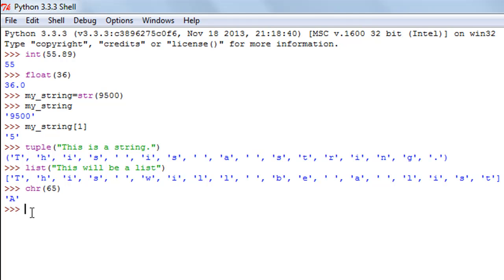And to do the reverse of this, you use the ord function, and this function gives you the number ASCII value of a character. So let's say I want to know the corresponding ASCII value of the alphabet small a. When I press the enter key, I see 97. So the ASCII value of capital A is 65 and ASCII value of small a is 97, right?